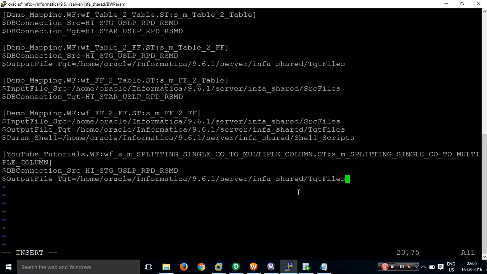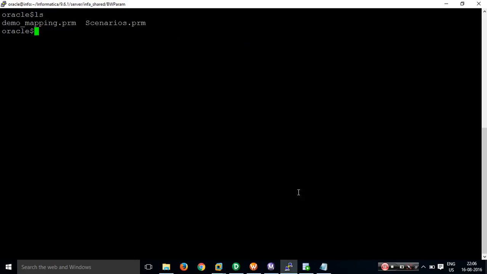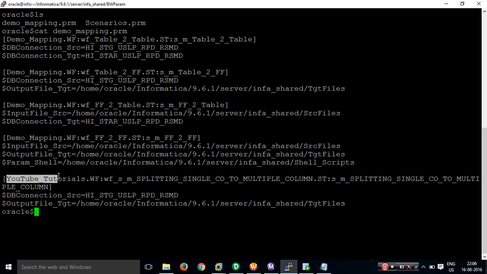Okay, so let's escape this colon. Let's escape this colon, wq, save and quit. Let's clear the screen, ls and cat to my demo. Okay, so we have a folder name, workflow name, session name.